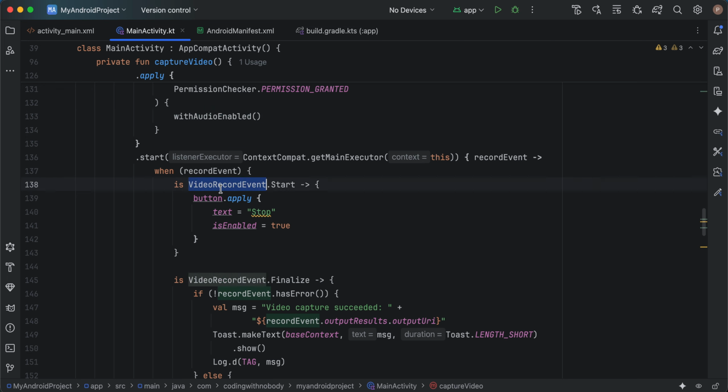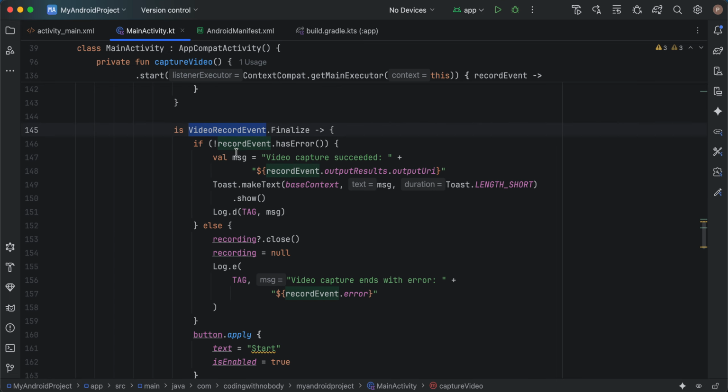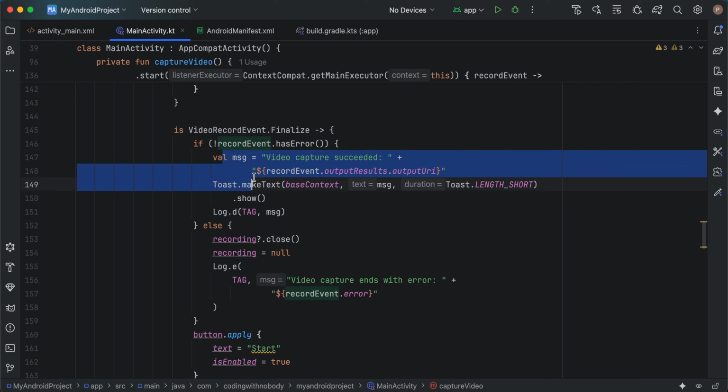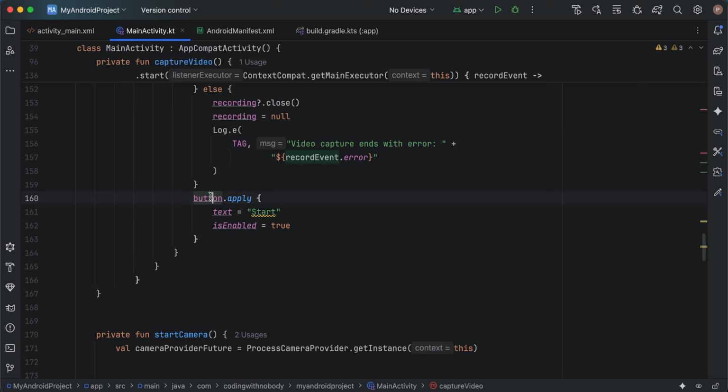Then here if video record event dot start, then we just change the text of our button as well as is enabled to true. And if video record event dot finalize, and if there is no error, then we just display a toast message with the path where the video is saved. So the video is saved to external storage, so any video player app can access that particular video. Then here we close the recording, we make it null as well. Then here we just set the text of our button.